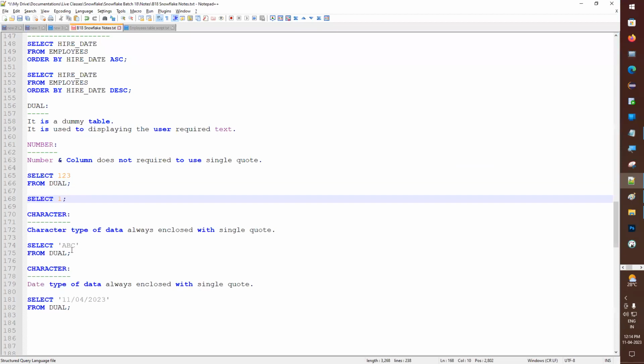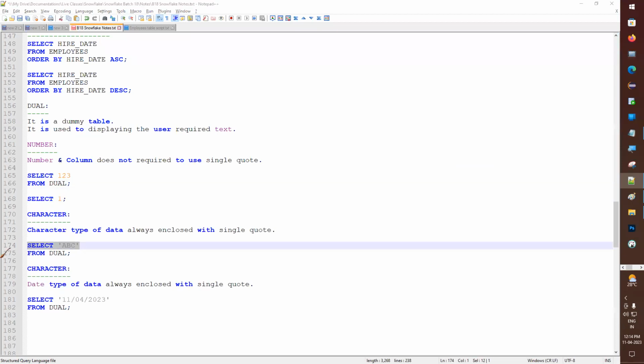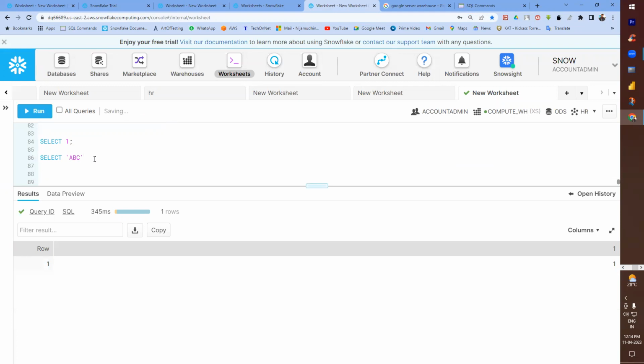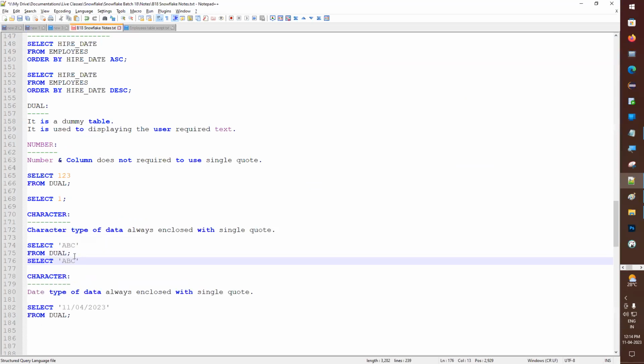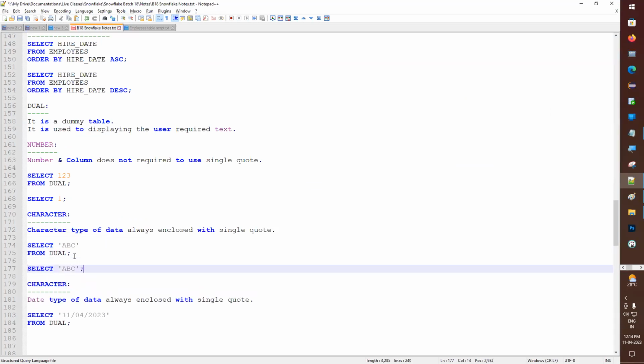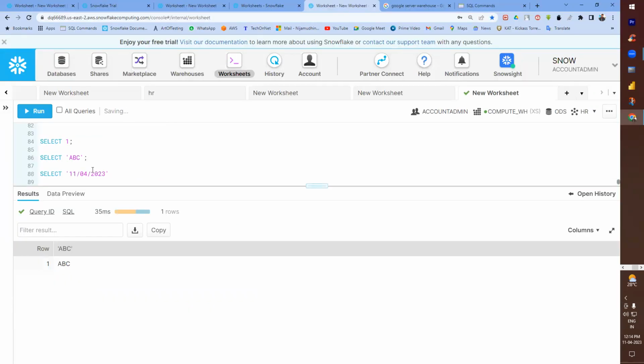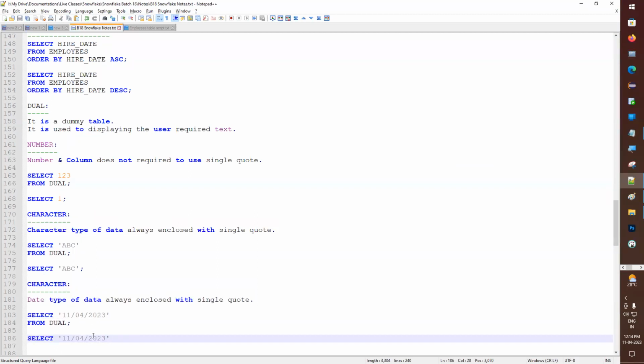If you want to display ABC, what do I need to do? Select ABC, that is enough, or select ABC from dual, and it will come to the output. If I want to display the date, that we can also do: select date, and it will also come to the display. So this is one of the features in Snowflake. We don't need to mention the dual table inside Snowflake. Anyway, you need to know about the dual table. It is a dummy table, and whatever text the user requires, it will be displayed.